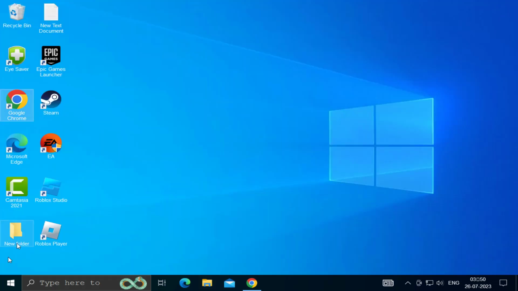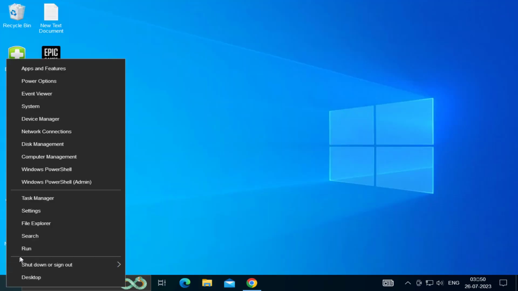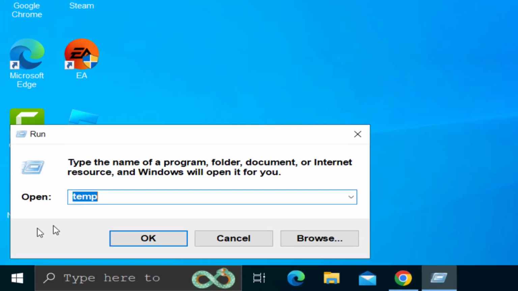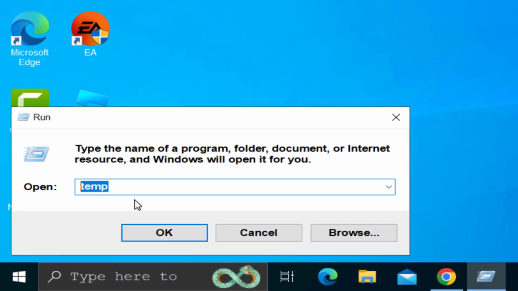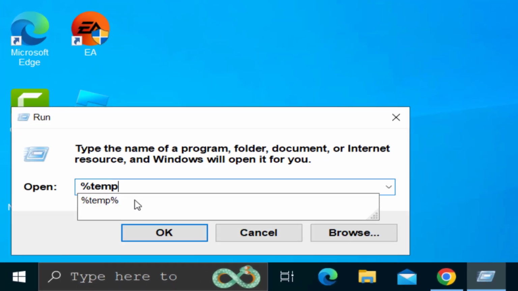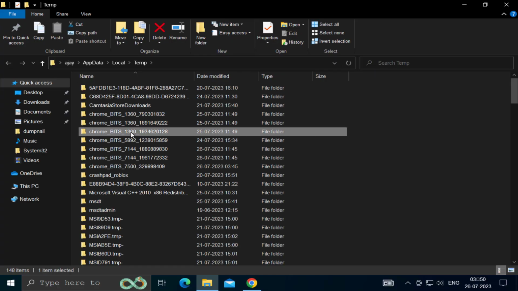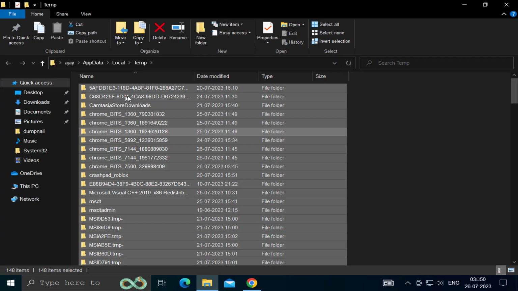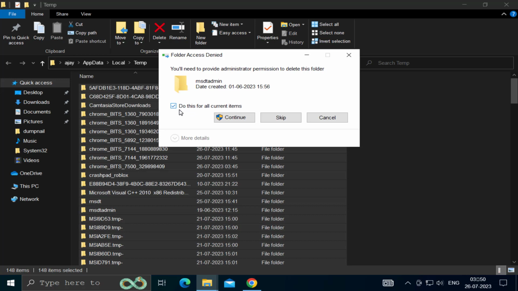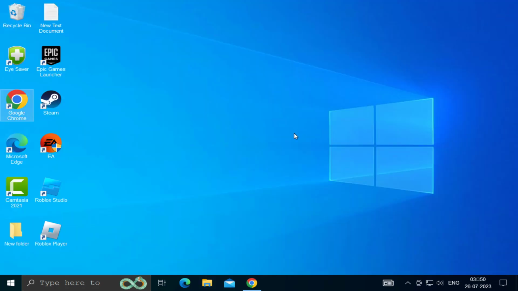After deleting it, right click on the start icon again, select run, and now you just need to type percentage temp percentage, click on OK. Now this is the last time. Ctrl plus A, click on anything here and press Ctrl plus A, right click on it and select delete. If anything is not deletable, click on do this for all current items, select skip. After doing it, now check whether your problem has been resolved or not.